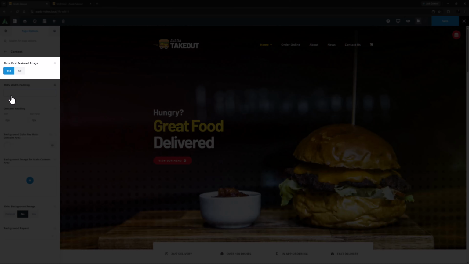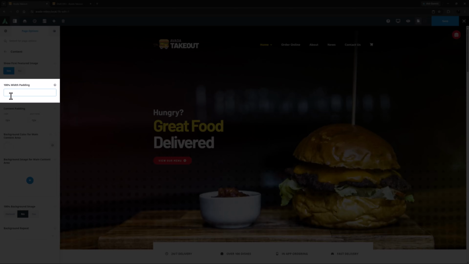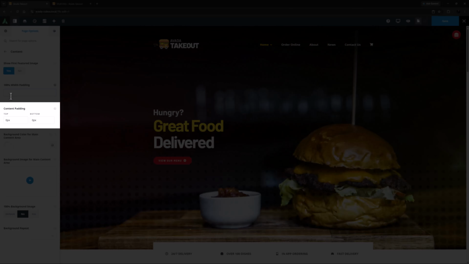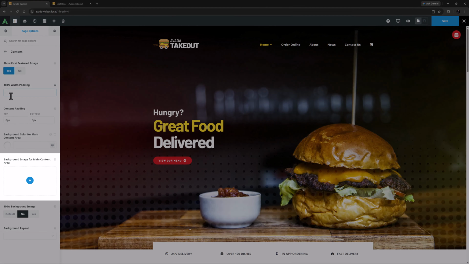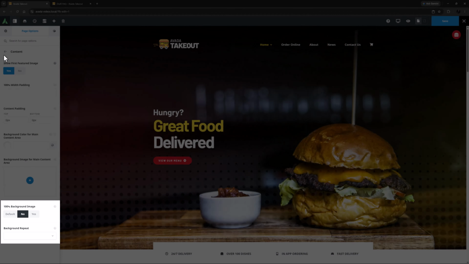Here you can show the first featured image on the page if you wish, override the padding for the 100% width template, adjust the top and bottom page padding, set the background color for the main content area, or even set a background image for the main content area and control its size and repeat options.